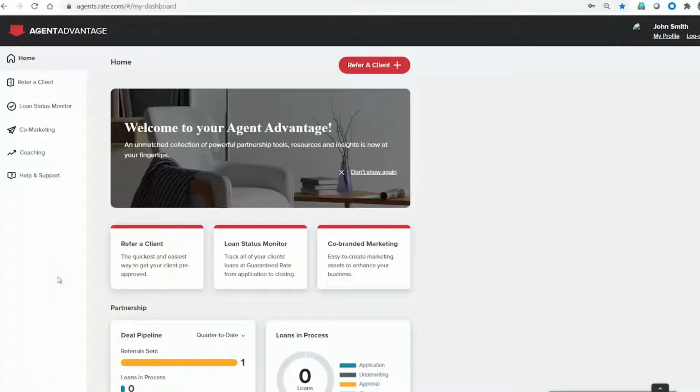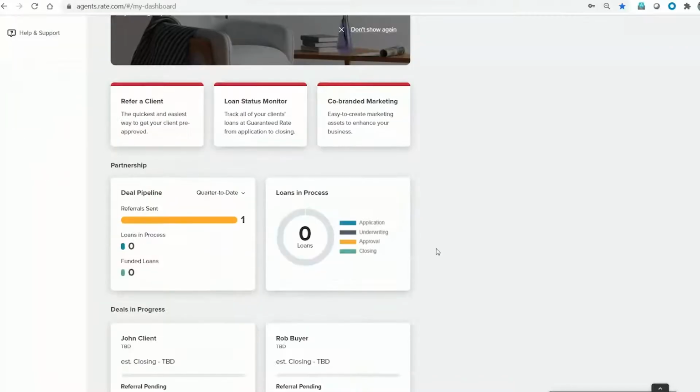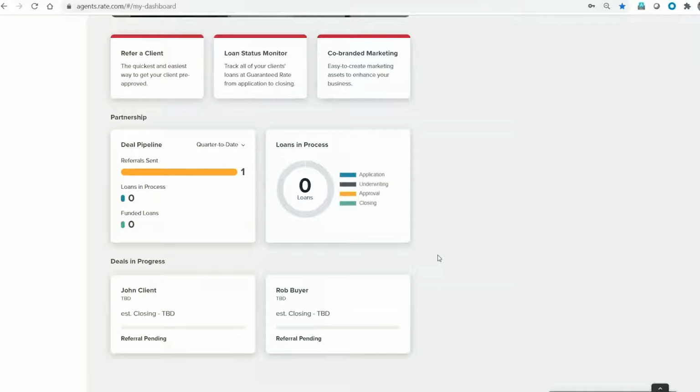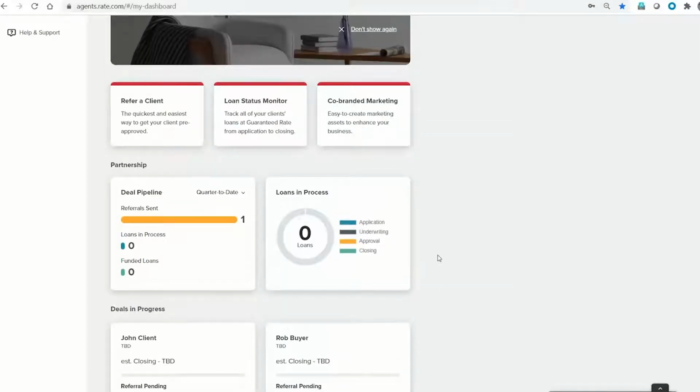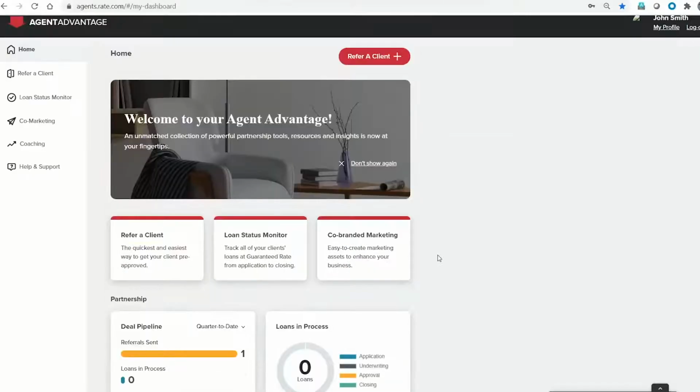So this is the home page. This is what you will see when you log into Agent Advantage. And again, today we're going to focus specifically on the CRM. Homepage also includes some of the other tools. There is a referral piece. There is a full loan dashboard where you can see all the loans you have in progress if you are currently in a transaction with us.